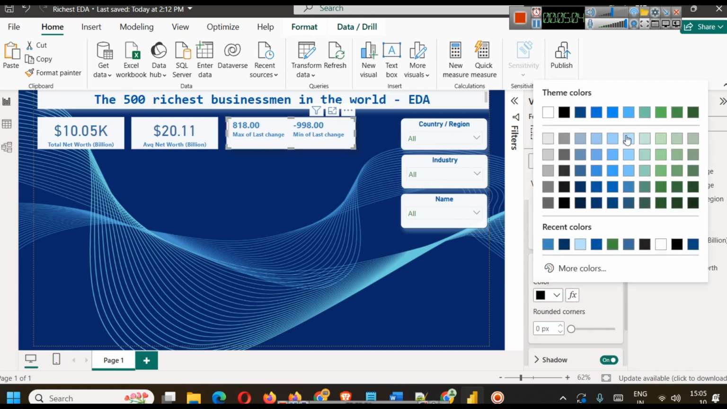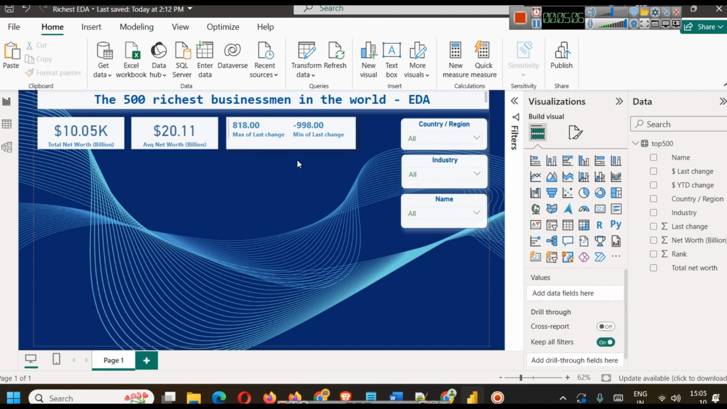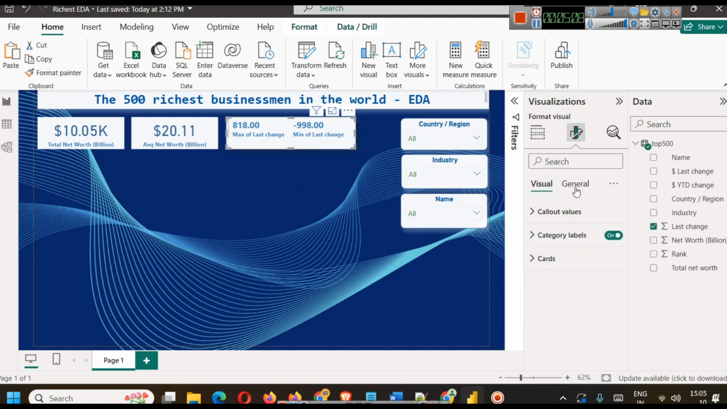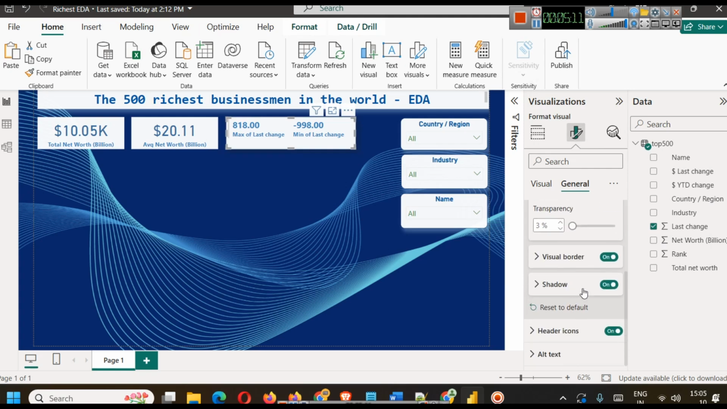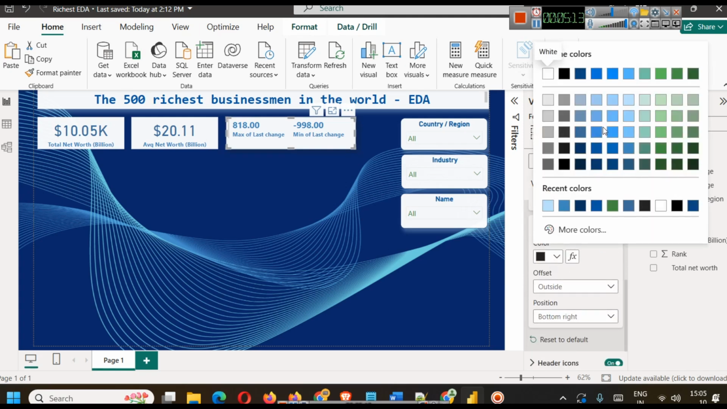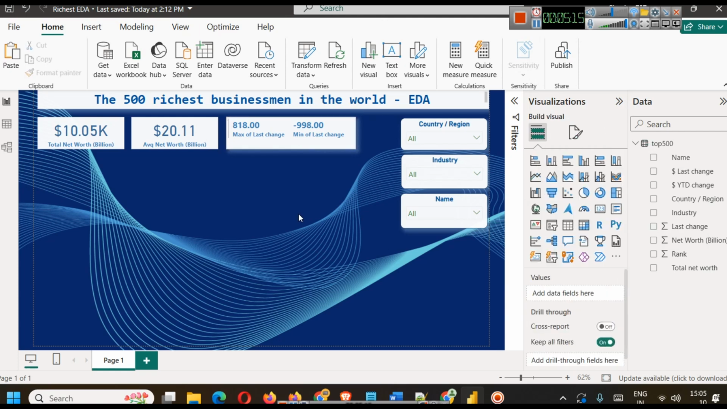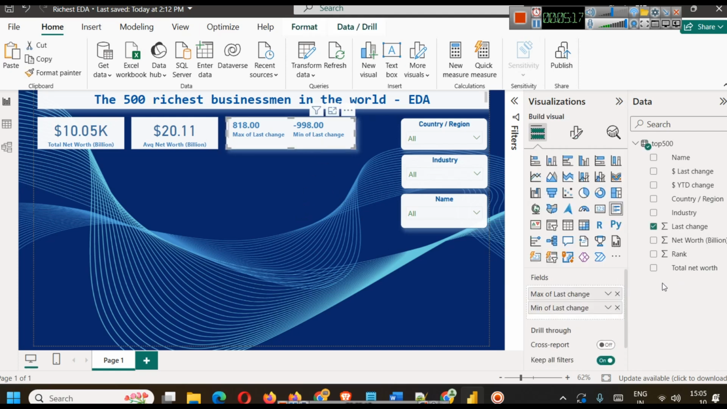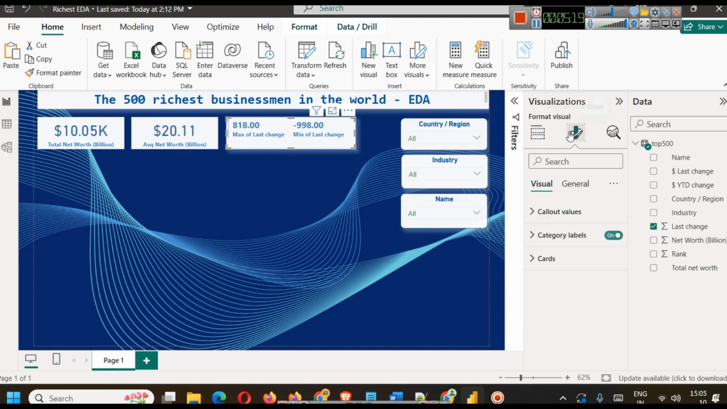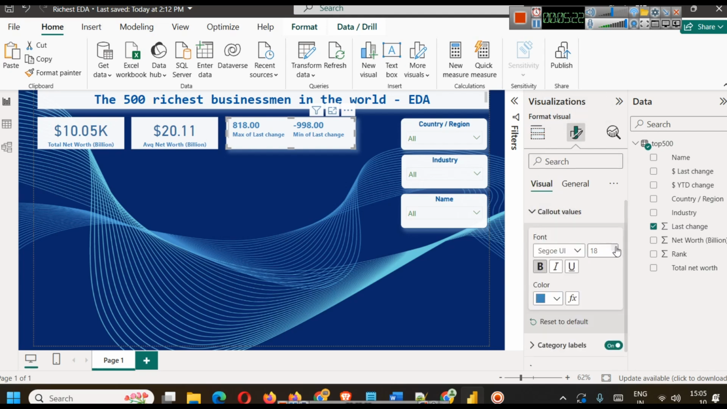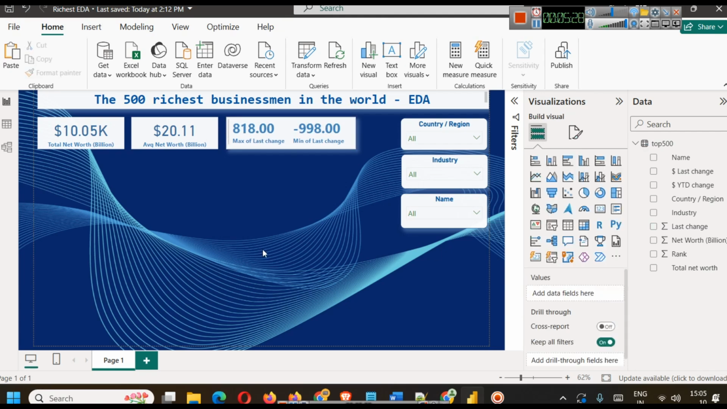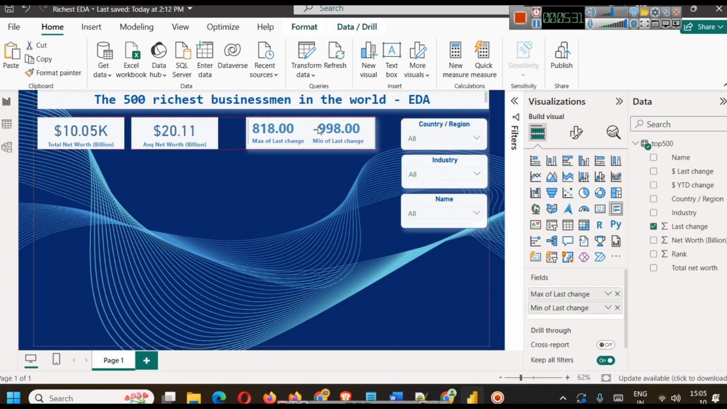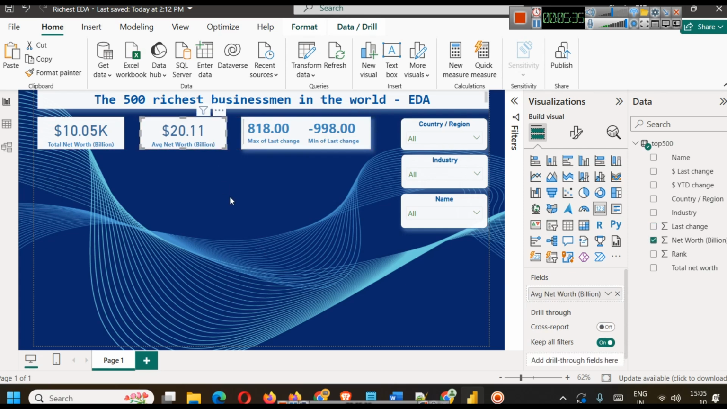border color, etc. And as you have done for your minimum and maximum last chain, you can also do it similarly for other things like YTD change also. So I will just increase the value size so that it appears properly. So we have this, and I will just make some space here.